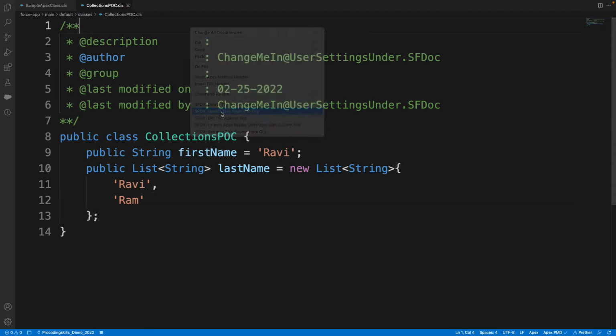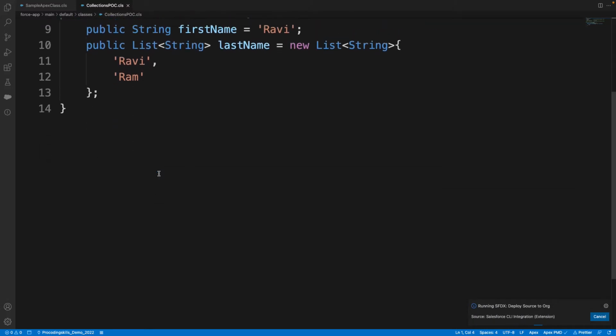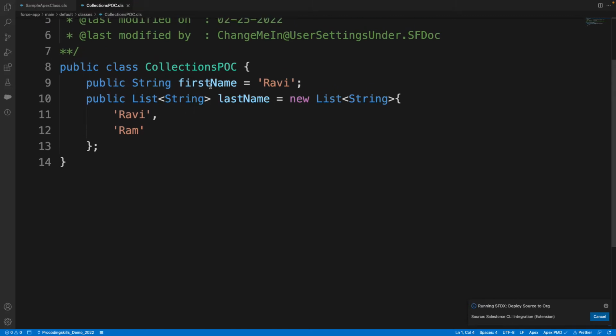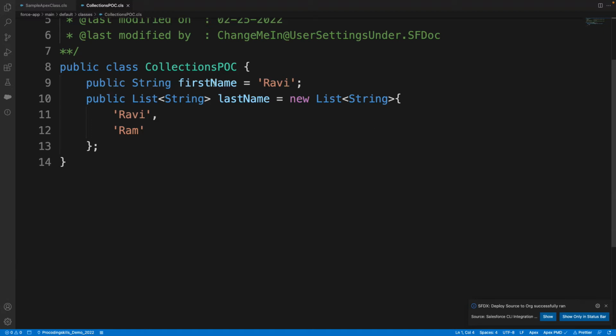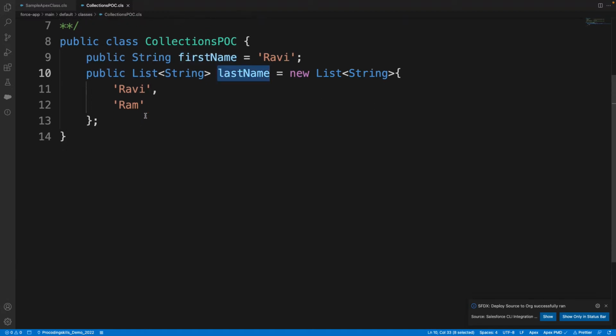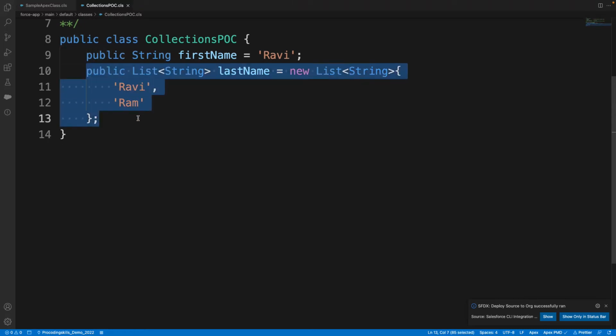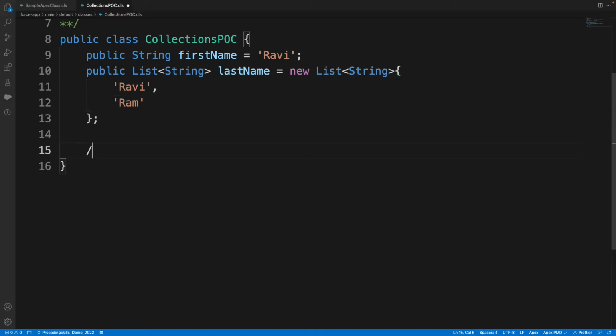If I deploy this to source org, this is the difference. Here you are storing one value, here you are storing more than one value, isn't it? So collections help to operate on bulk data operations. See, what are the types of collections we have? What are the types of collections?